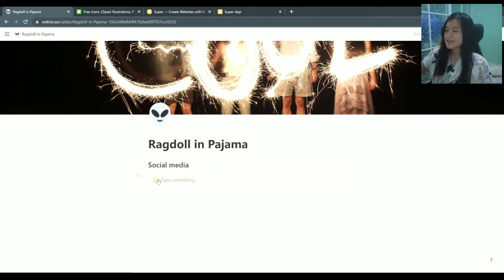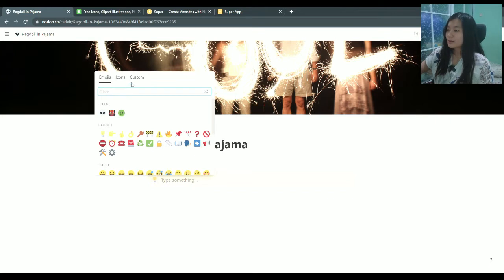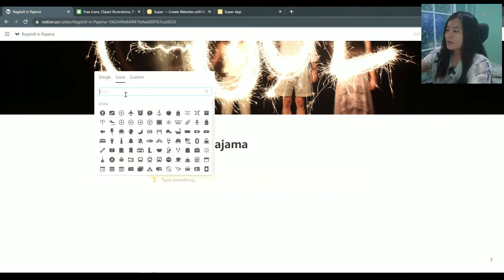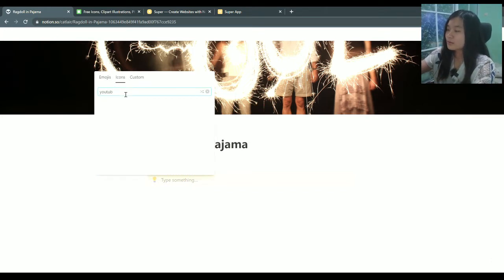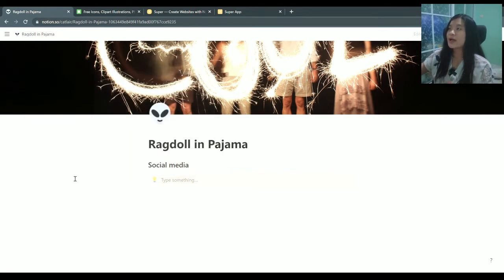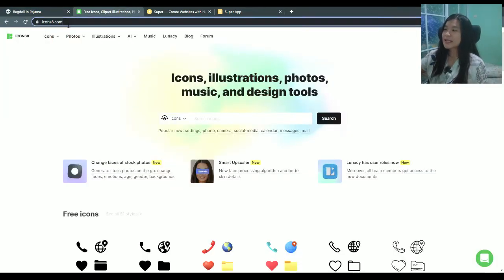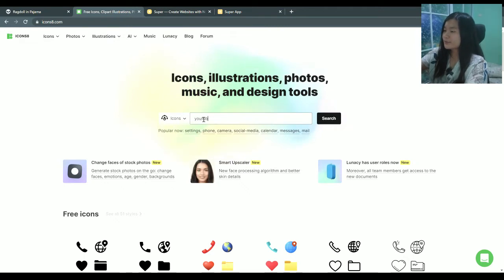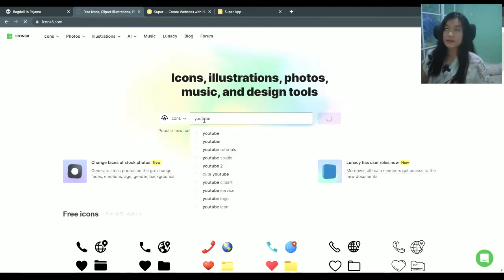And you can add an icon too. Let's see, do they have a YouTube icon here? No? Okay, so that's why I'm prepared. I have this thing ready for me. It's icons8.com. You can search, for example, YouTube, click enter, and it's gonna show you the YouTube logo with all kinds of styles, so you can choose whichever style you want.